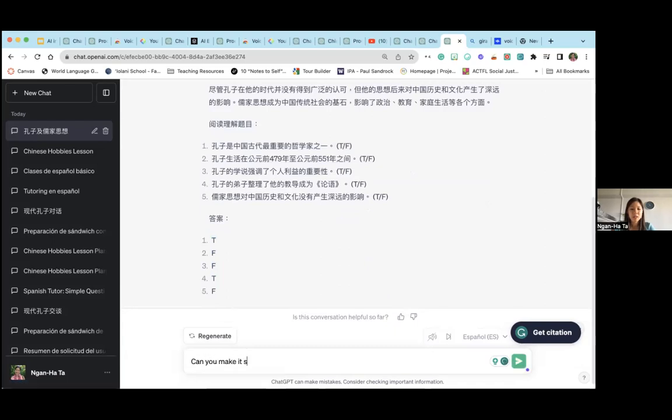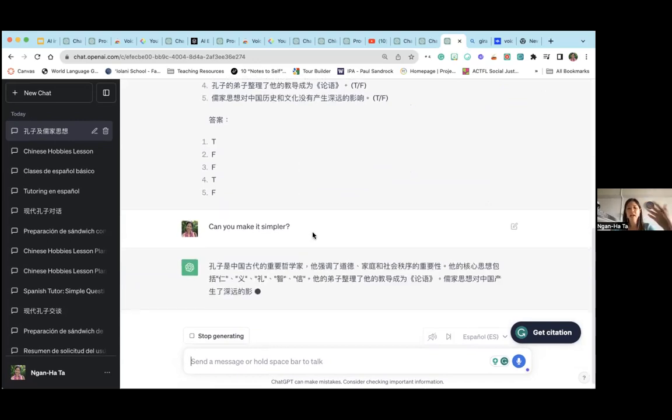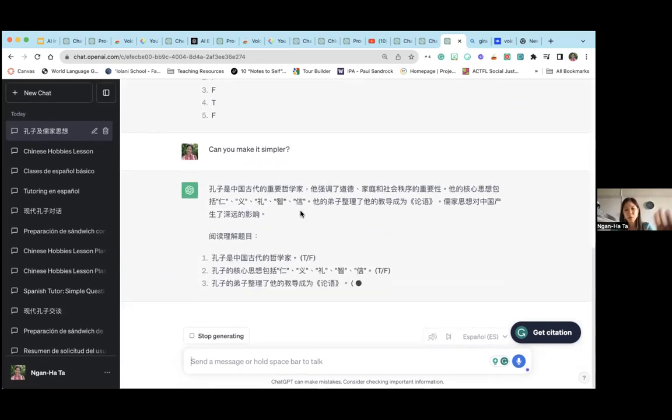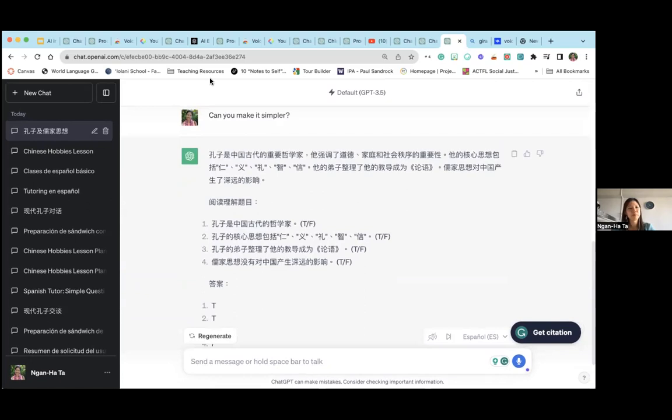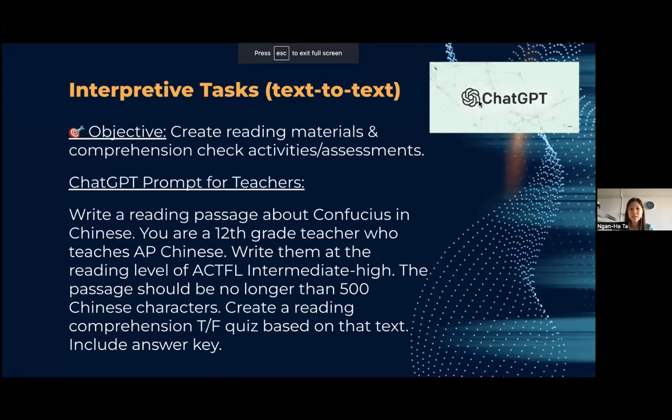Can you make it simpler? Right? And then just see if you like it more, and just having that dialogue with AI. Oh, that's much shorter. Okay, maybe I like this more. Okay, so that's one way, an example of how you can generate reading materials.